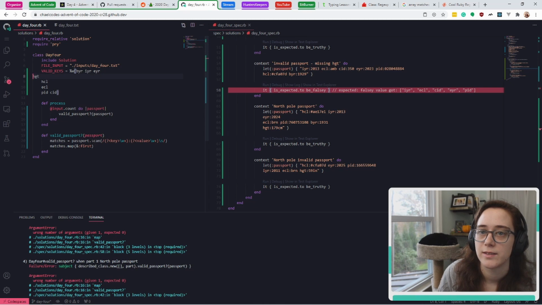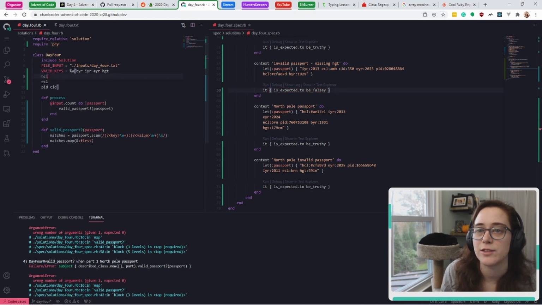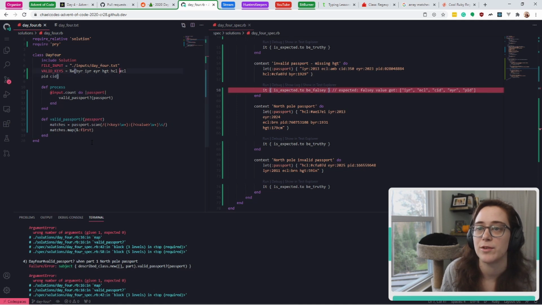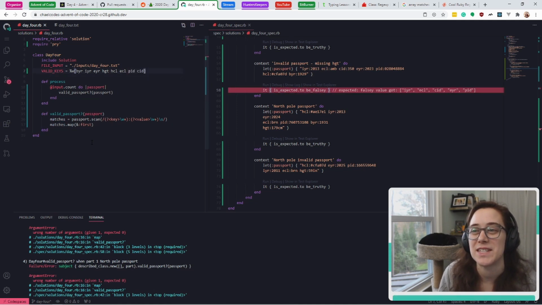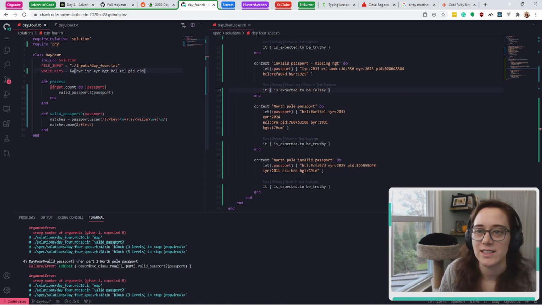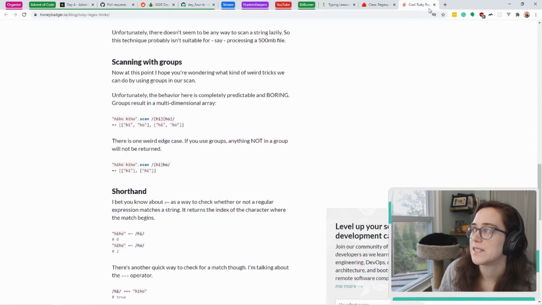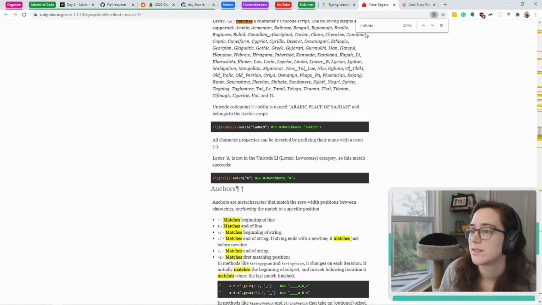Let's see. This is going to be easier for me to do line by line, because some of them I put spaces at the end and some of them I didn't. Okay, so that's valid keys. And what we're going to do is say matches map first. Let's see, am I looking for missing keys? I think I'm looking for missing keys.